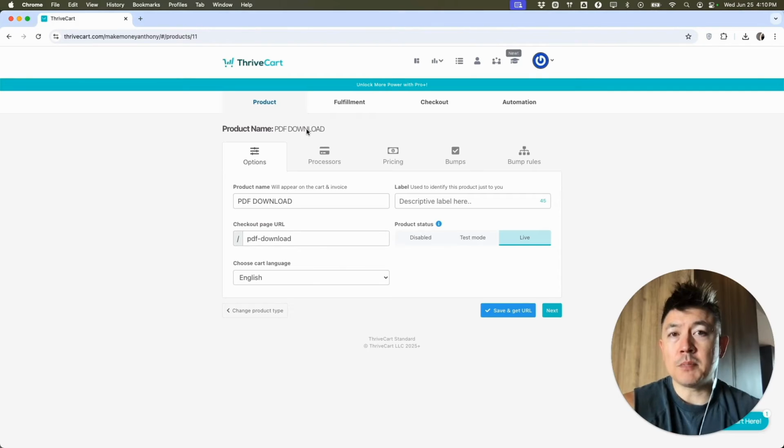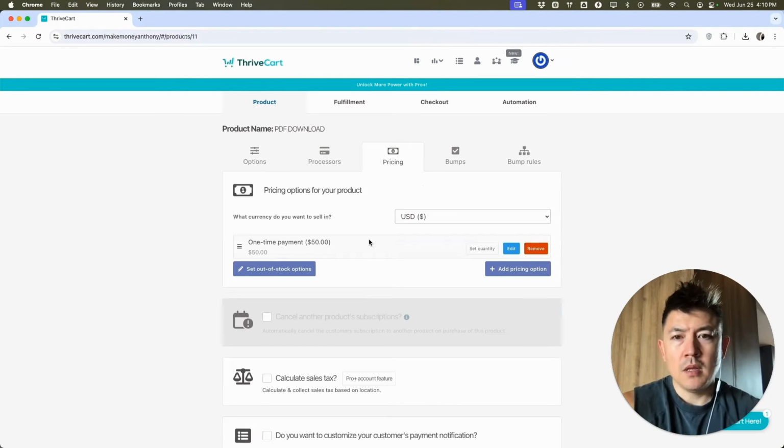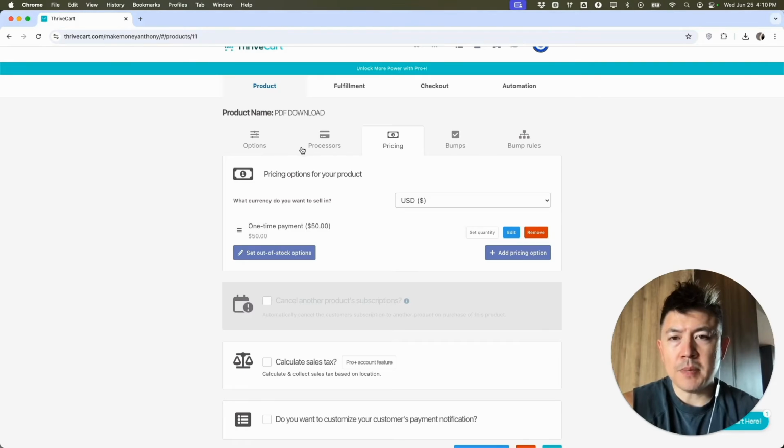So in order to set up split pay pricing, it's going to be handled here in the pricing button. Looks like a dollar sign. Okay, you can see this one right here. For this PDF download, I'm selling it for $50. But if you want to set up split pay pricing, you can either remove this one-time payment, or you can add a second payment option, which is what I'm going to do. So I'm going to click here, add pricing option.